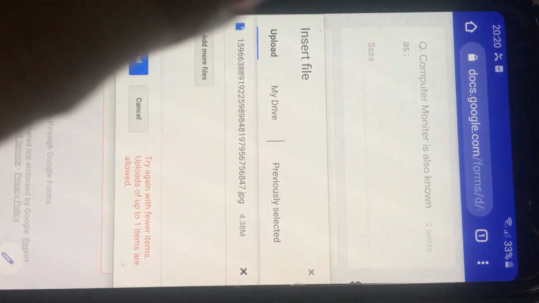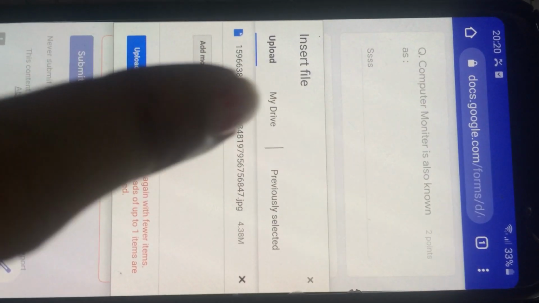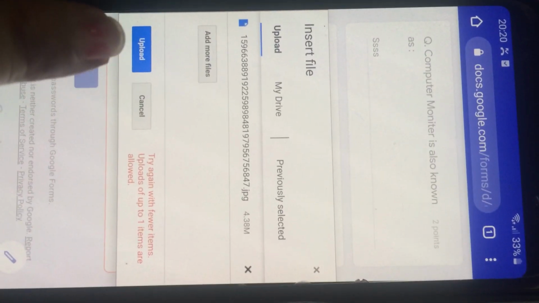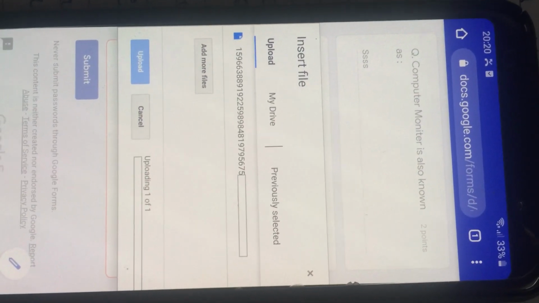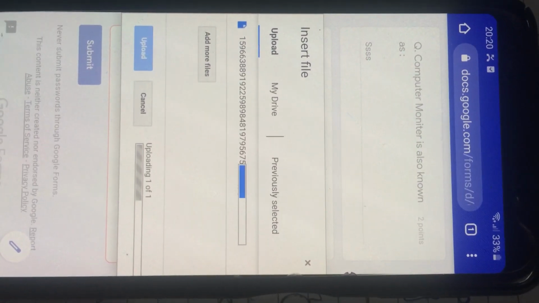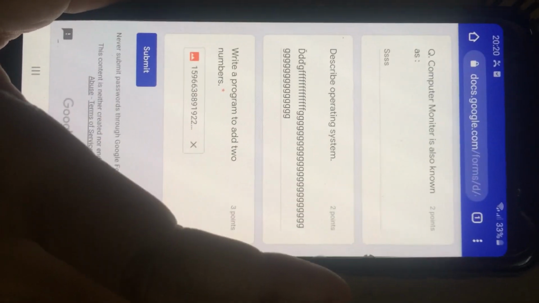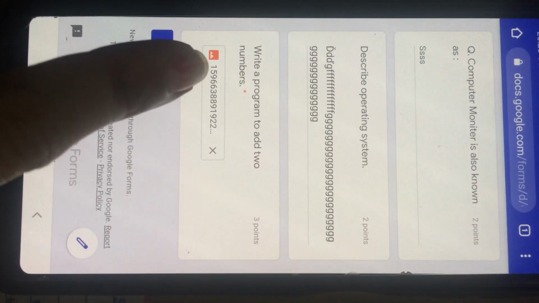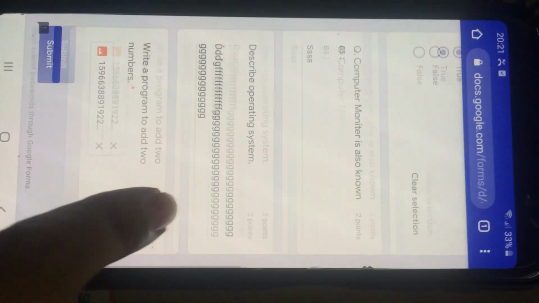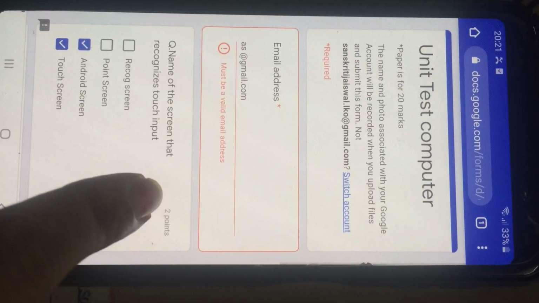So you can use this option in this way, and finally when you are done with uploading and inserting files, you have to click on the option upload. Now when you click on upload, your file will be attached with the Google form. You see it is uploading. So your file is uploaded here.